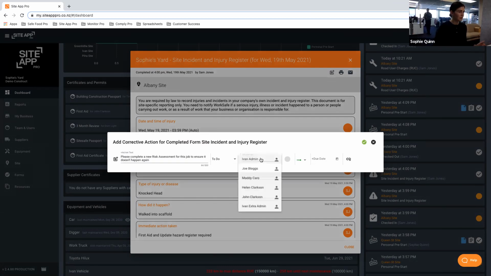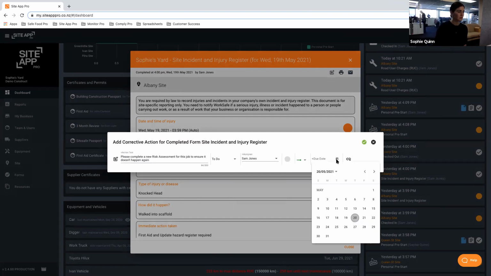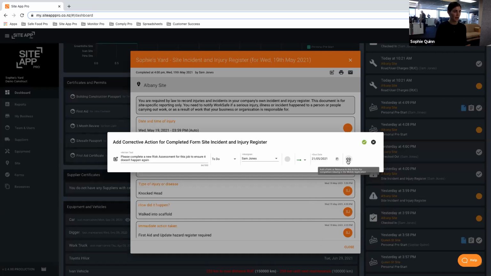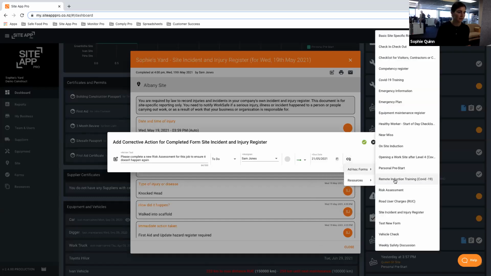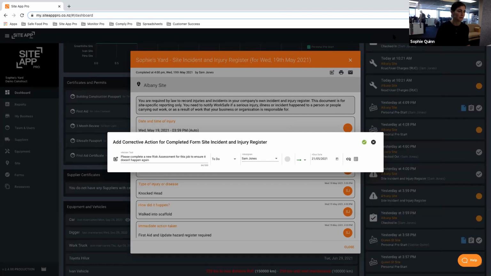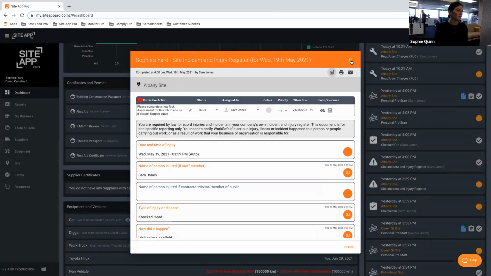I can make it to do. I'll assign it to Sam, as that was the person who had the incident. Color, priority, you can do what you need to. Make that due by tomorrow. And I'm going to attach a form, and it's going to be the risk assessment I want them to complete. I then click the tick, it saves to that form, and once it's updated, it'll change in the form so you can see when it's been done or not.